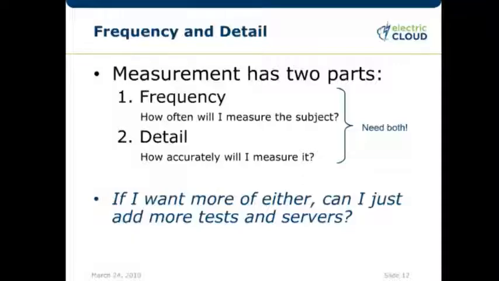And within that, in our ideal world, we need a frequency of how often we're going to test, and we're going to want to know how detailed each one of those segments is, or which segments we're going to cover, what we're going to actually measure. And in an ideal world, if I want more of either of those, I should just be able to add tests and servers to support running those tests, and I should just be able to keep heaping on more and more tests, more and more servers until I hit the ideal condition where I've tested everything.